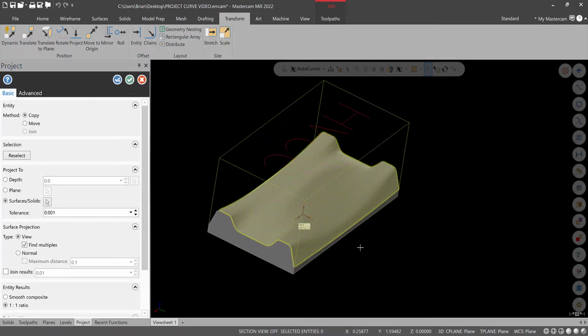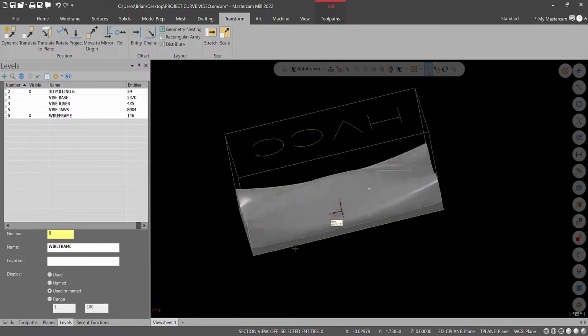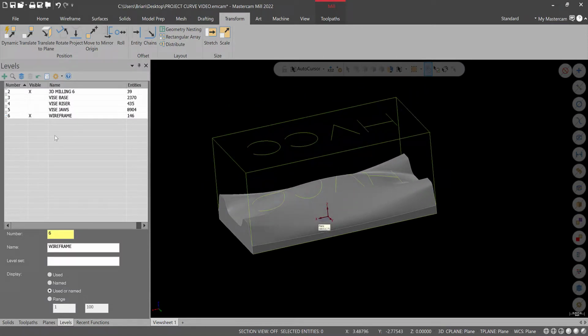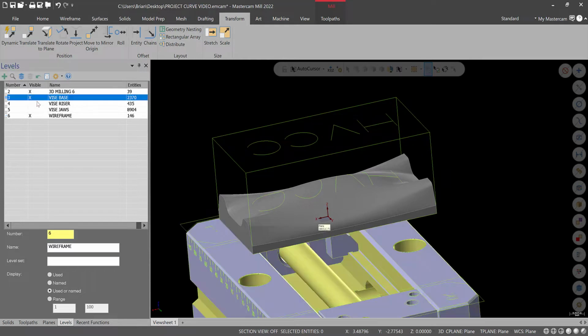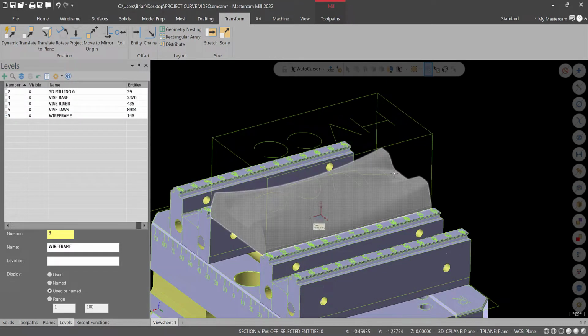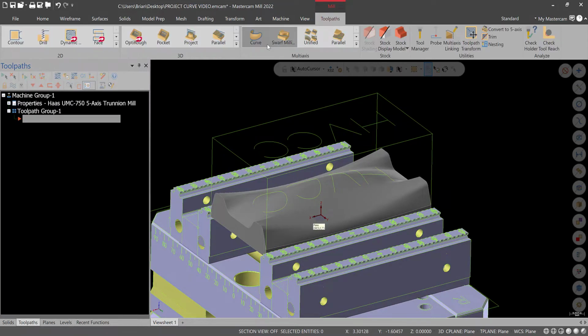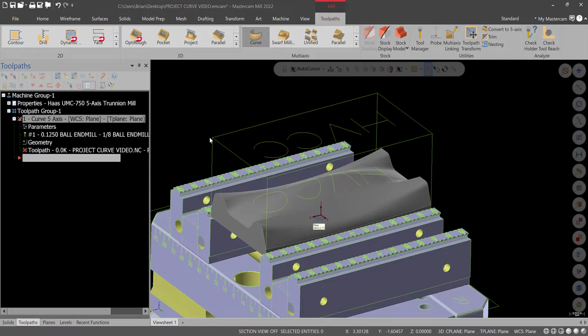Okay, so now if you look, the writing is now on the workpiece, we projected it down. We can turn everything else on for now. In a minute we'll probably turn it off just for chain selection. Now we can go to toolpath, go into the multi-axis gallery and select curve.